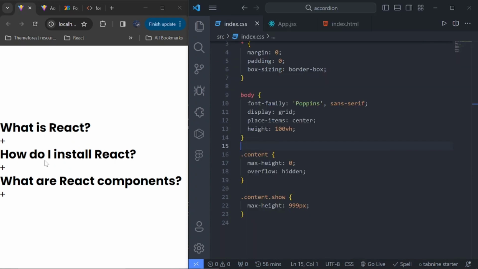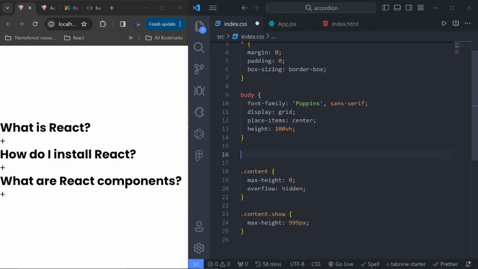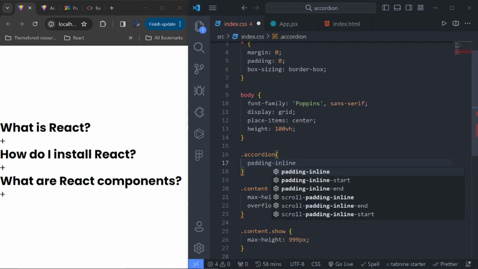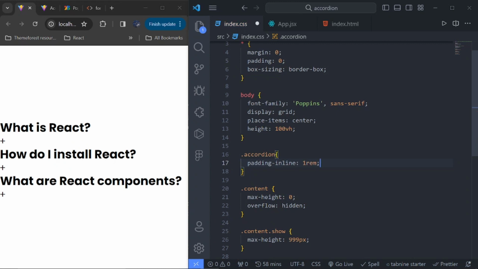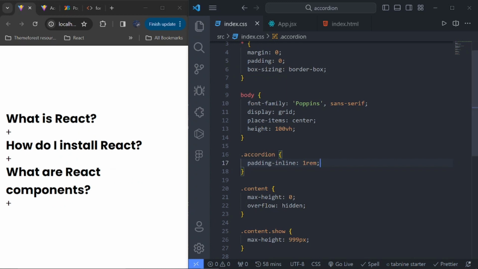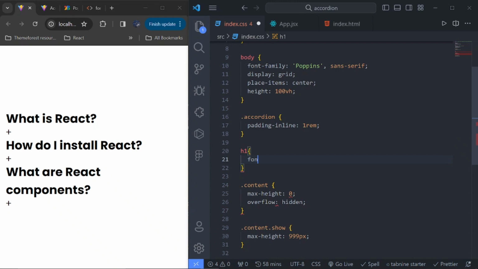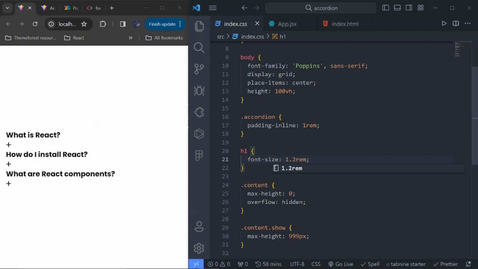So for this accordion, we basically need to add padding on the left and right. We can do that by saying padding-inline, which is a logical property, 1rem. Padding-inline means left and right, so this should go left and right. I think up and down is called padding-block, yeah. And let's set this h1 to a font size of 1.2rem, or let's say 1.5rem.